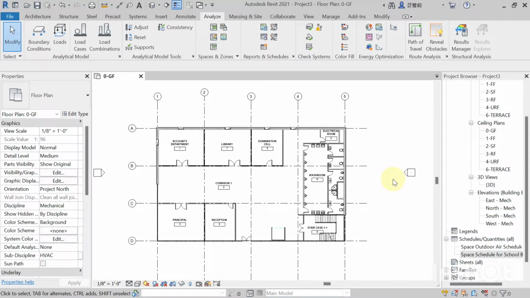In this lecture, we have to start the heat load calculation in Revit. For heat load calculation, we have to follow some steps. The first point is that we have to create the space schedule for heat load calculation. It means that before starting the heat load calculation, the first step is to create the space schedule for Revit heat load calculation.